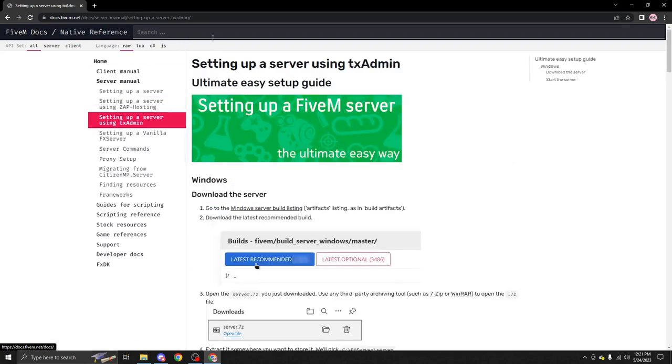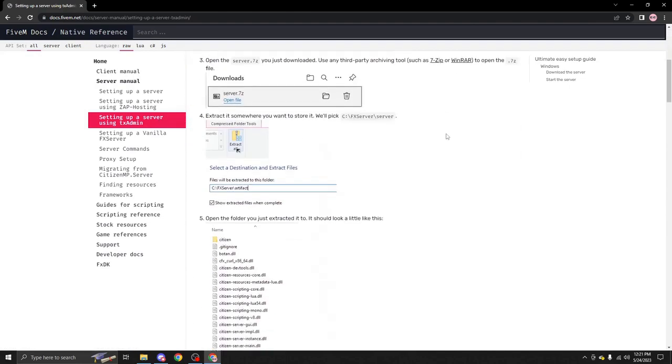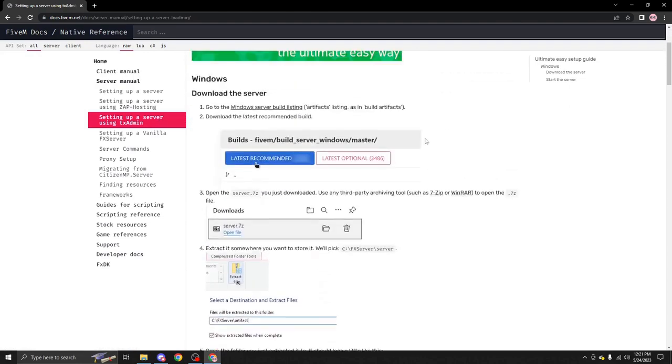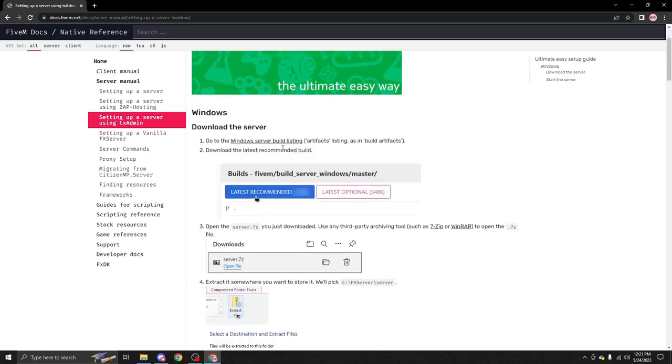Alright, with getting started, this link will be in the description. This is how to set it up. You can read through this step by step. It shows you what to do. So we're going to go ahead and go to the Windows Server build listing.